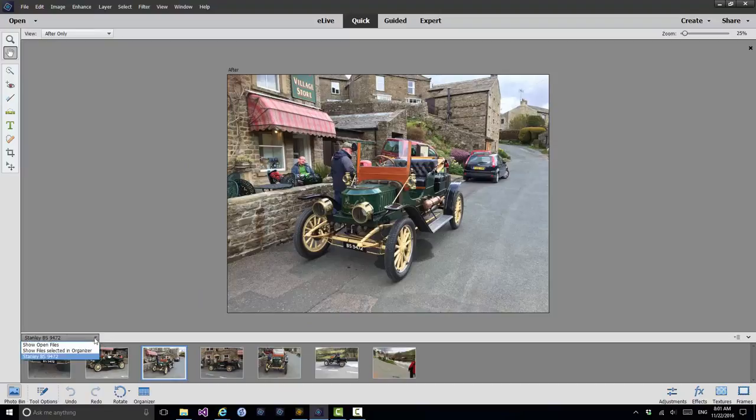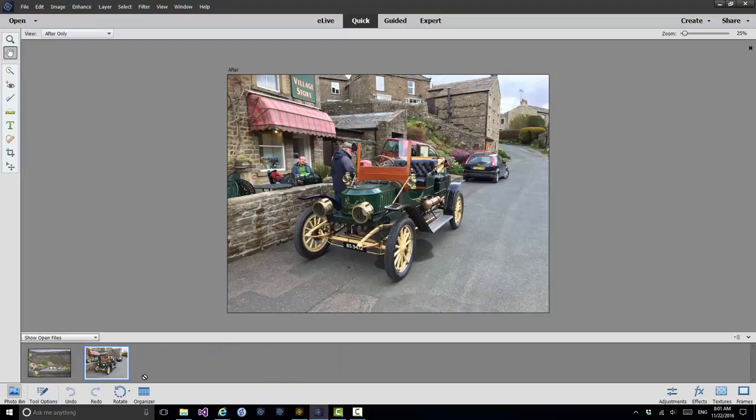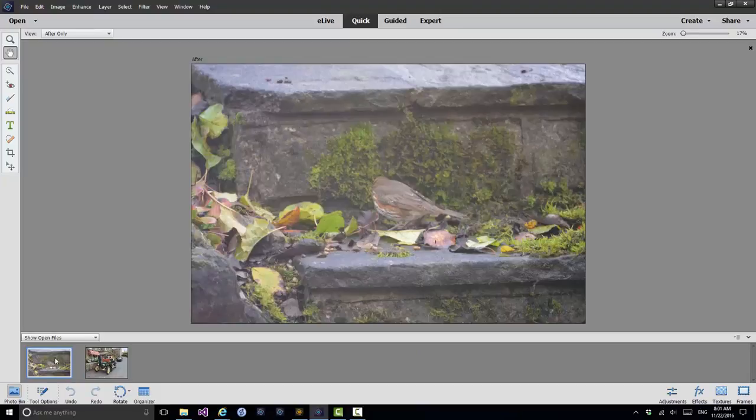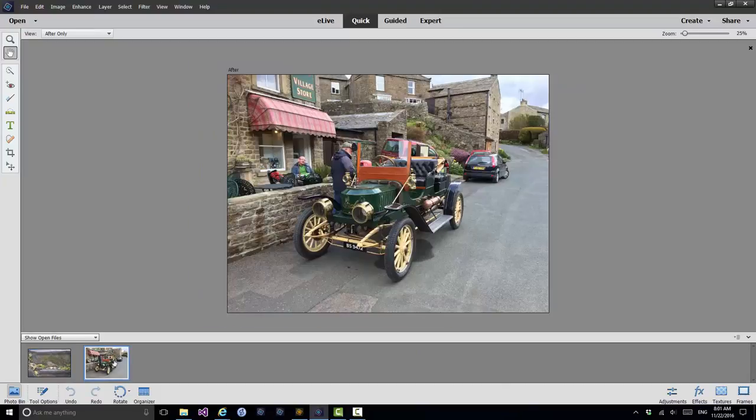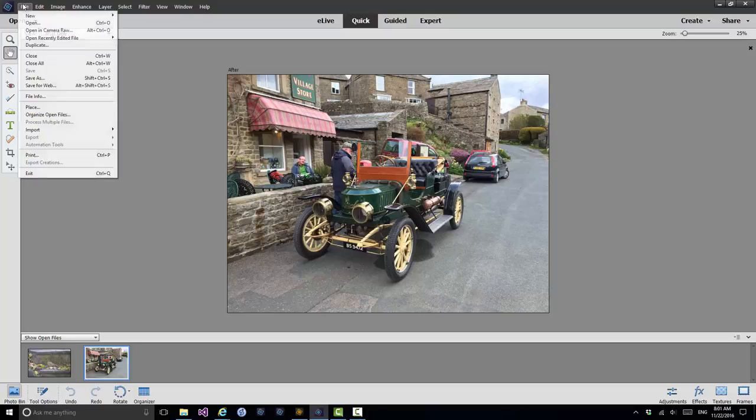Let me go back here to Show Open Files, and I've now got two images, or should I say two thumbnails, in my photo bin, and these are the two photos that I've got open in the editor. So that's one of the key ways of controlling what you're working on in the editor. If at any time I want to close one of the images that's in my photo bin, all I need to do is to go up to File, Close.